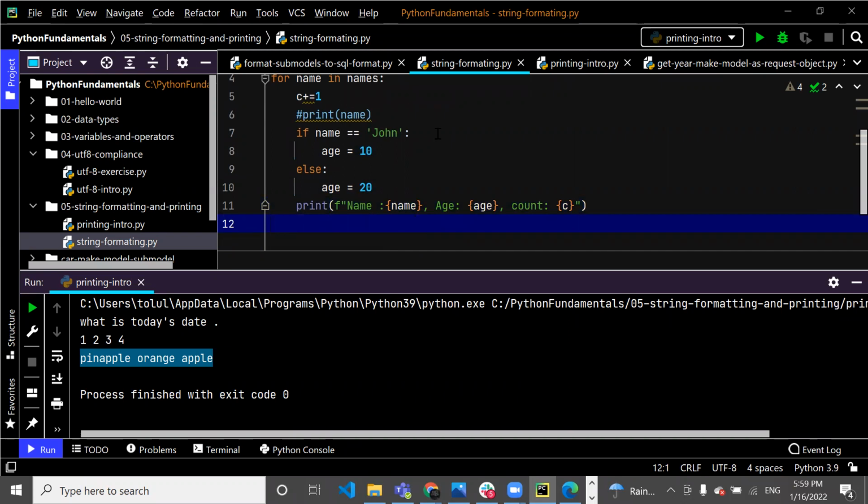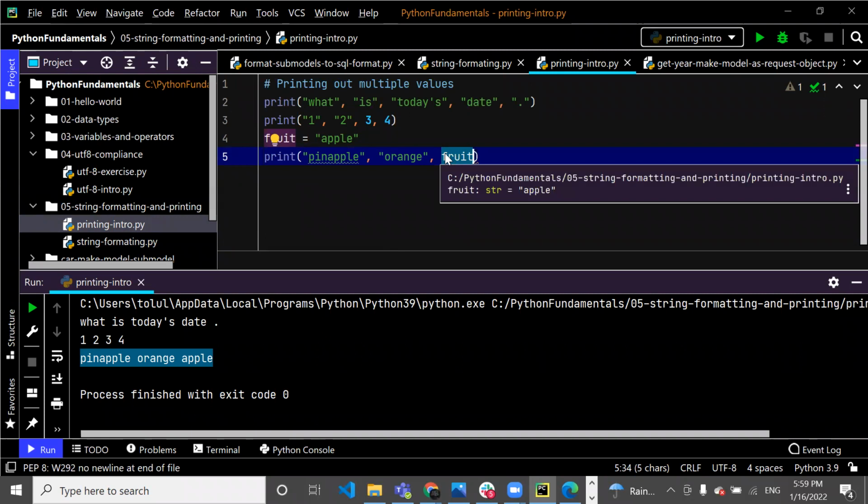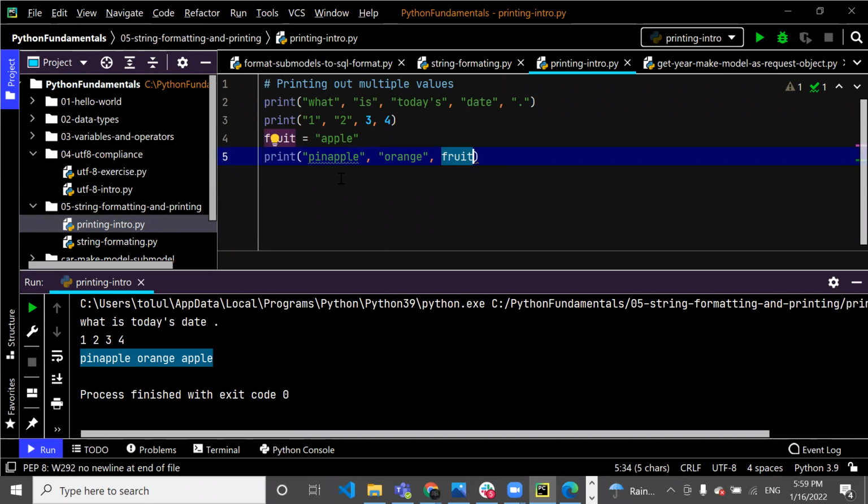So variables don't go inside quotes when you use the print statement. Here we go. No, you don't do that. Okay. And that gives us this. Now, we can continue.